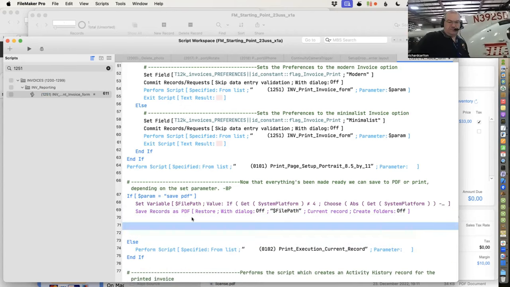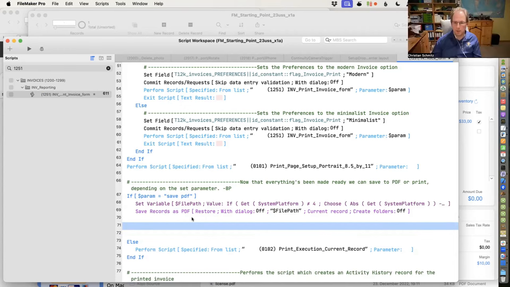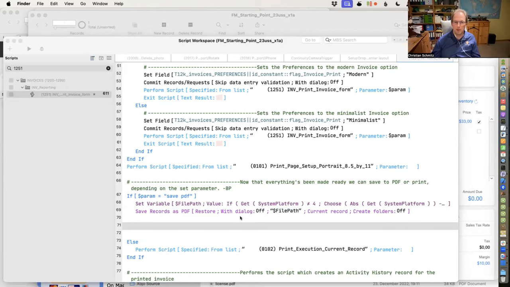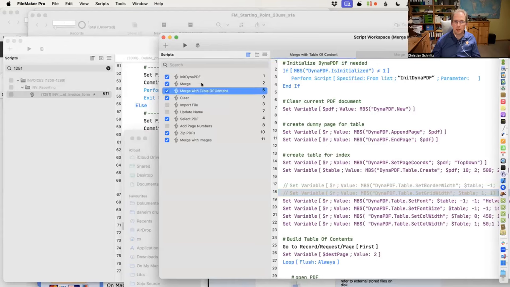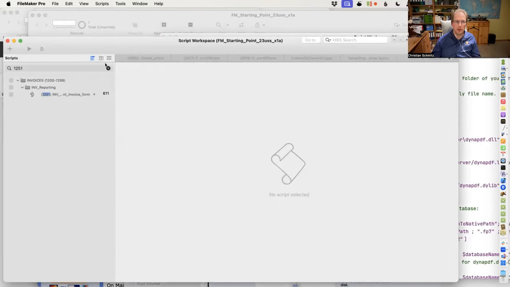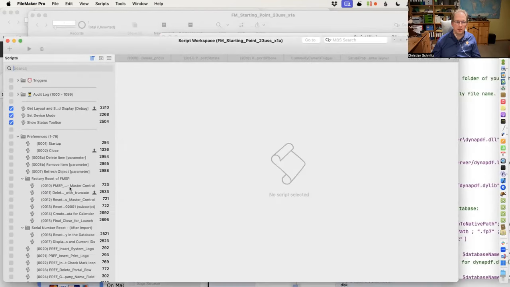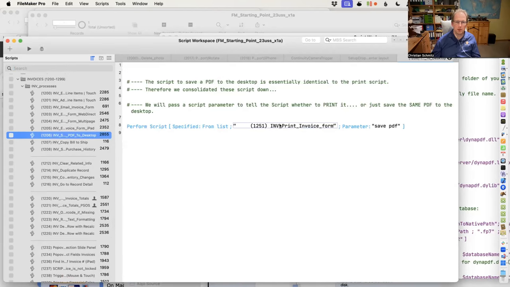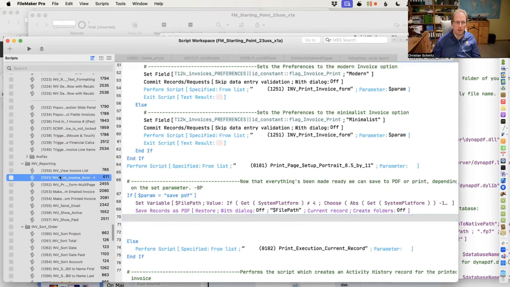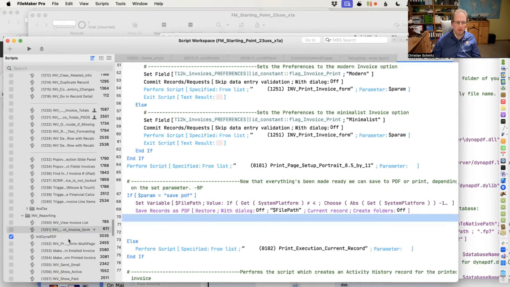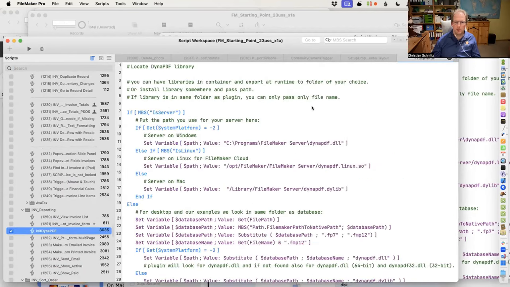Because we just made this PDF file, we may want to use a plugin to edit it. So let's see. I could, for example, just take the merge example, not a complex one. The first thing I would do is copy. Let me find the script again. I think it's 1215. So, 51. I put my Dyna PDF initialization somewhere.